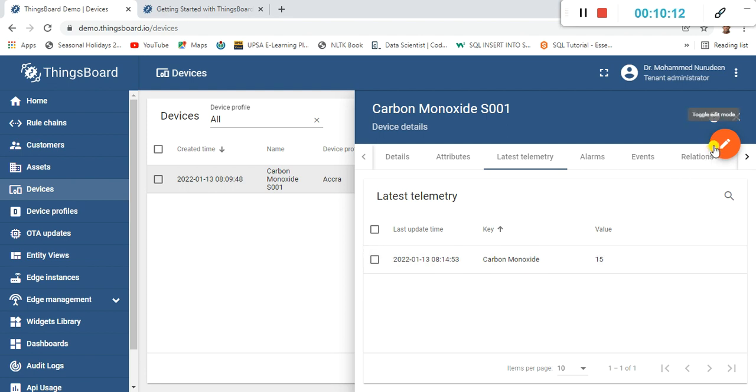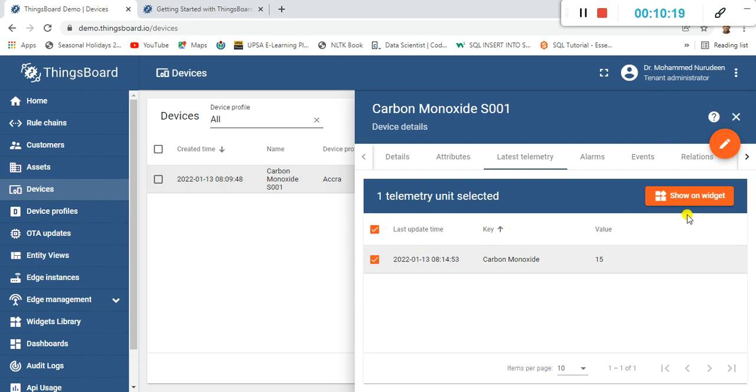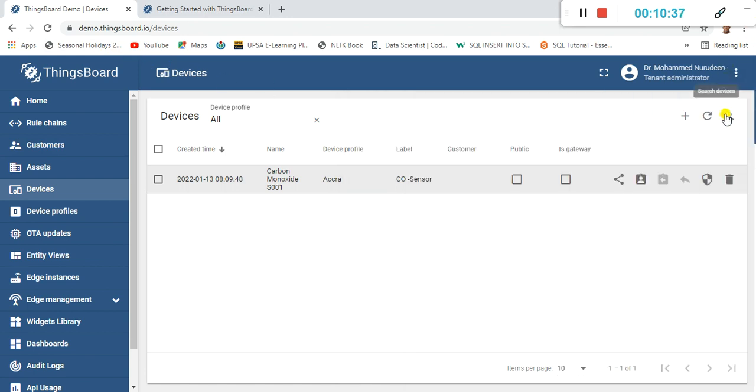Okay, so I think, even once you click here, you'll be given the option to show it on a widget. But there's another way to do that. So let's use this particular method. So show on widgets. Okay. But before we show it on the widget, I think we should create the dashboard. Okay, let's create our dashboard.